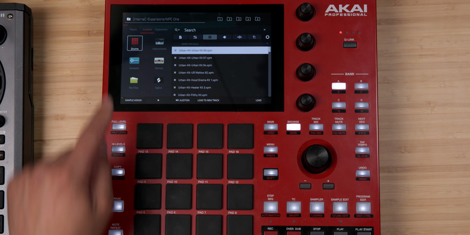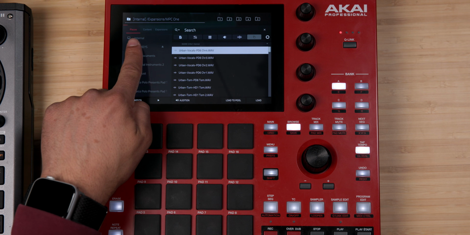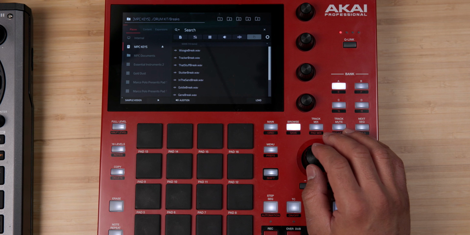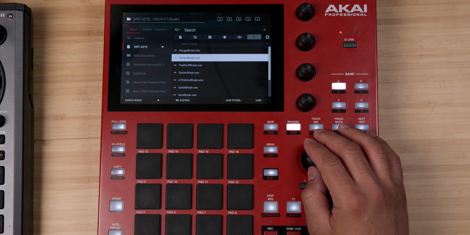Right now, I just want to bring in some drums by browsing those samples on my SD card. How am I going to do that? I'm going to go to Browse and I'm going to go to my Places tab. And I have my SD card right here, which shows keys. I'm gonna go into a folder right here with a bunch of drum breaks and just surf through. Let's listen to what we have right here.